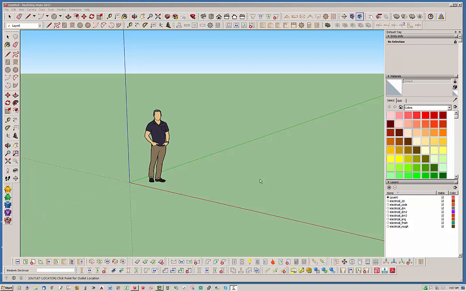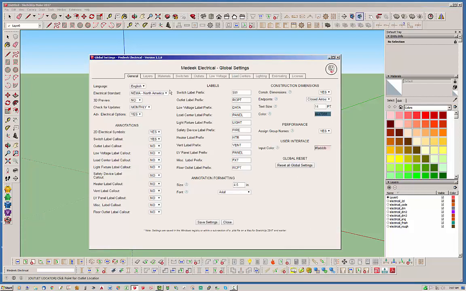Wilkerson, and today I'm going to be discussing a little bit about the new UK electrical toolbar that I've added into the electrical plugin. So to get right to that, let's go to the global settings of the electrical plugin, and it's this three little slider bar icon right here.